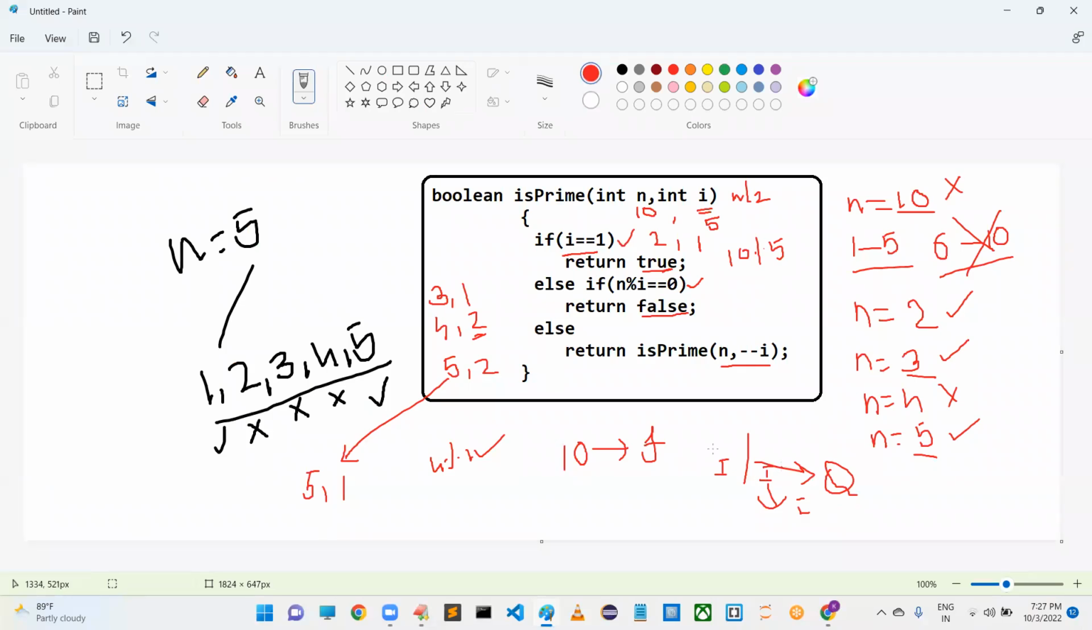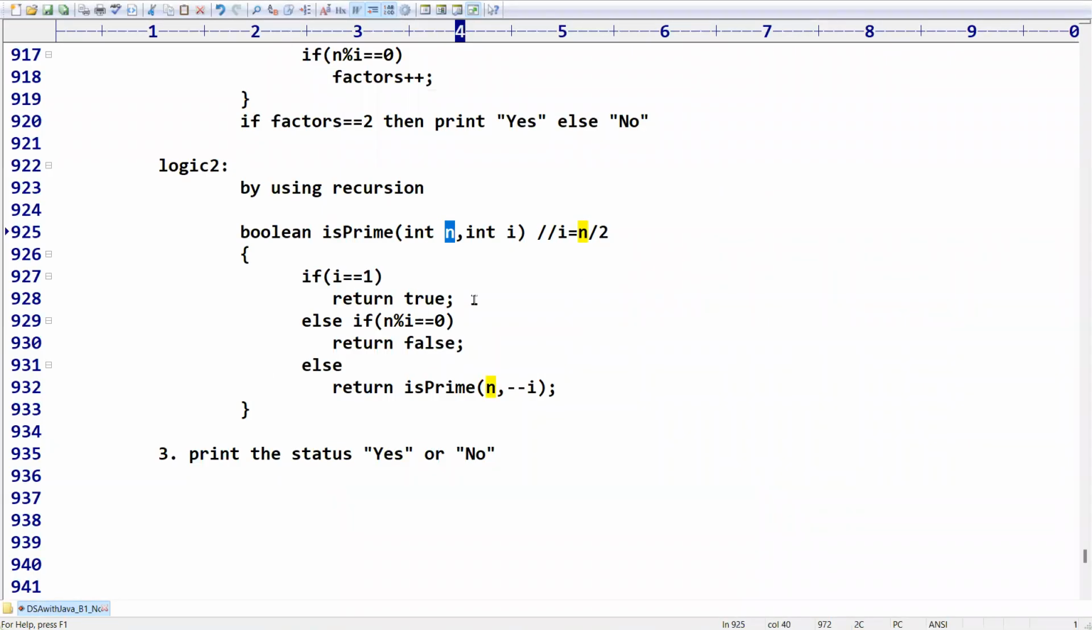Sir, could you repeat why we have chosen the condition i double equals 1? Yeah. So i equal to 1 is a fixed format, sir. See, if you divide a number, this rule, why I have taken i equal to 1, is only for the numbers 2 and 3.